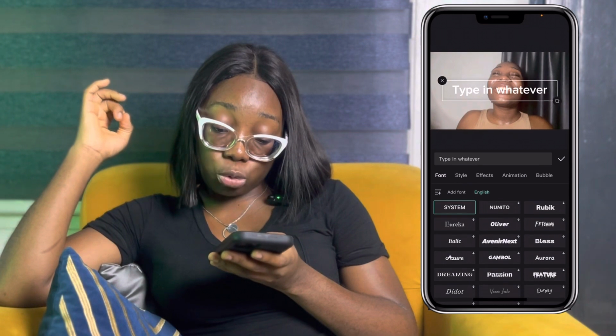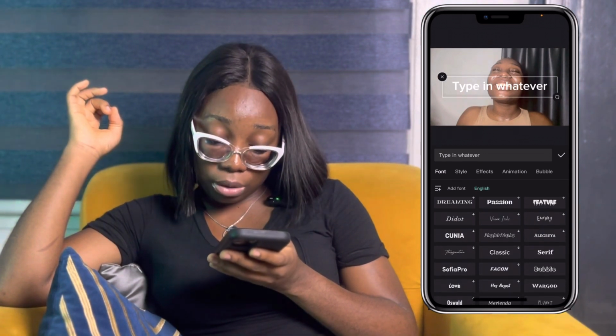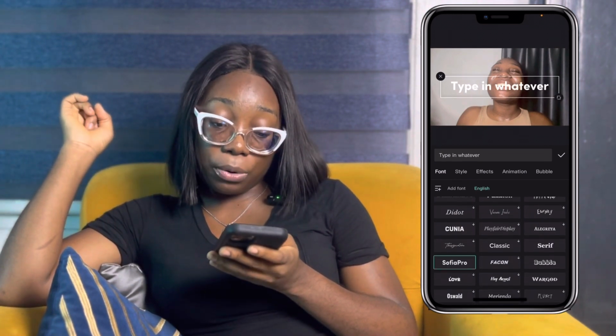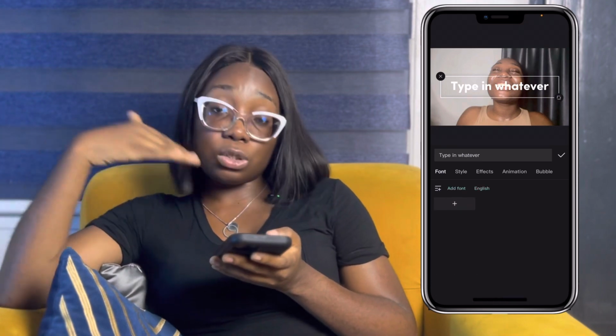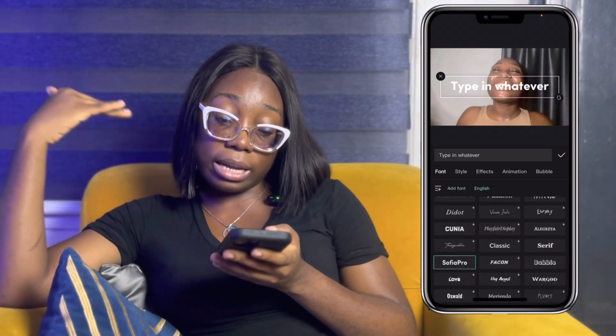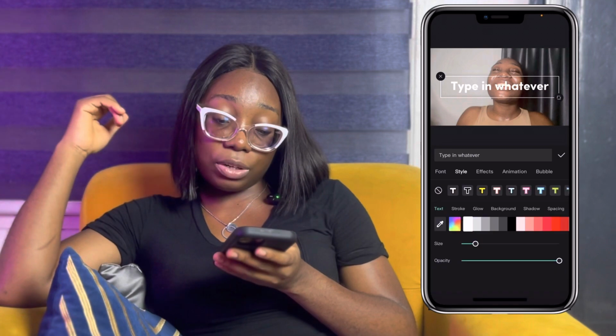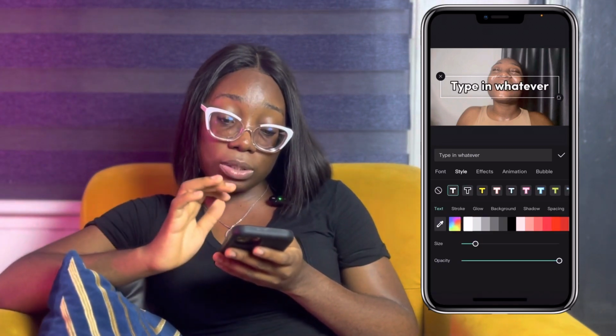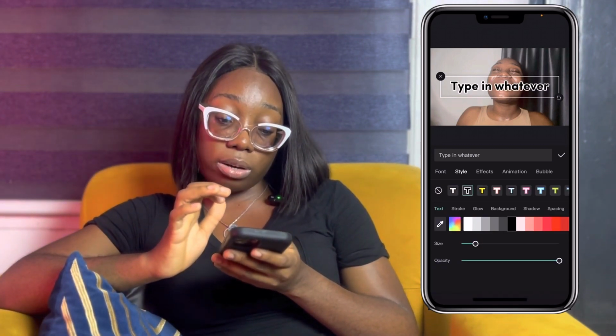For me, I am drawn to Sophia Pro. You can add your fonts, you can upload your fonts, you can download them. For my style, I'm always using either this one or the yellow.